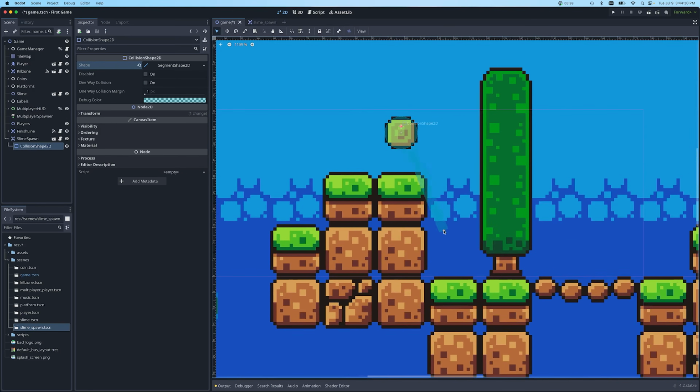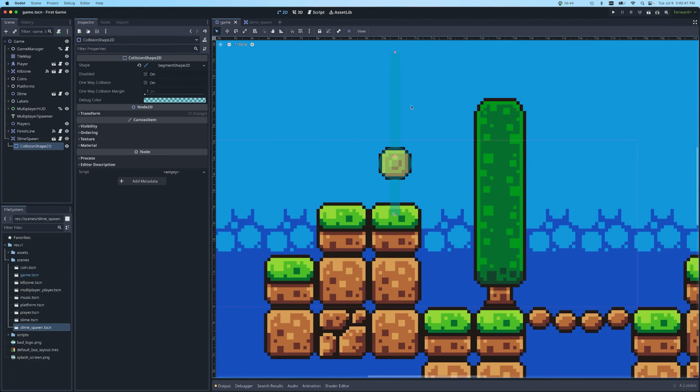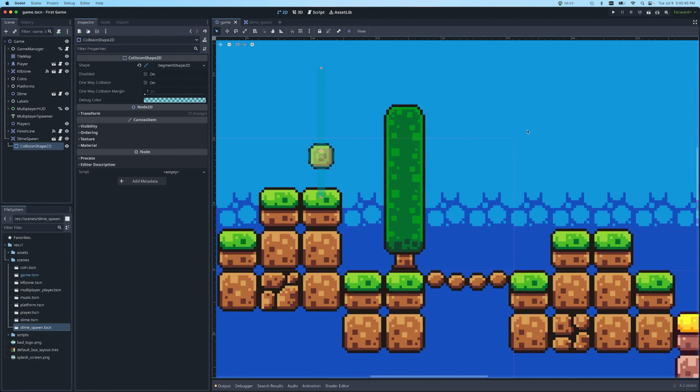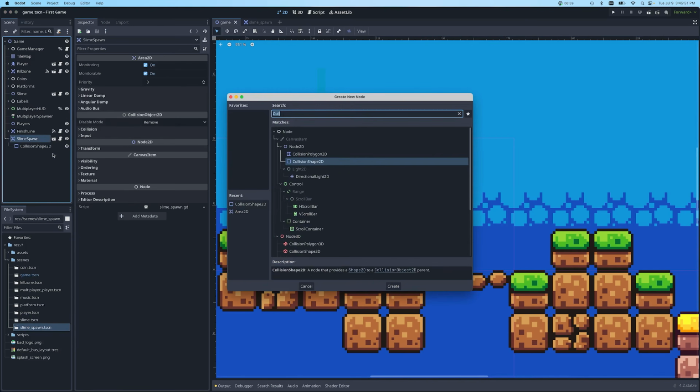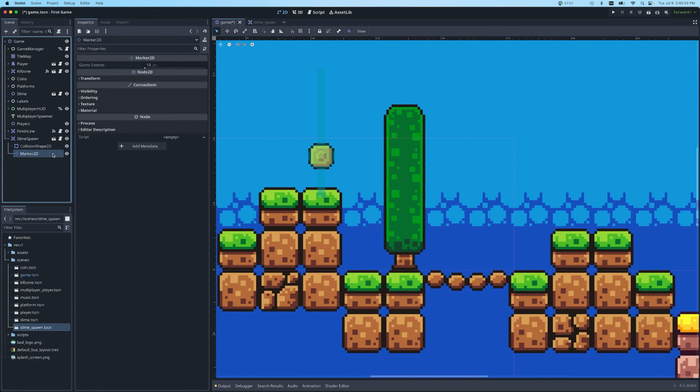You can kind of see there's like a green bar. It's really hard to see on the screen, but if I drag it down, you can kind of see it. So this is where the collision is going to occur that's going to trigger the slime to spawn, but I want the slime to spawn right over here. So I'm going to add a marker to represent that. Let's do Marker2D, and I'm going to name it slime spawn location.